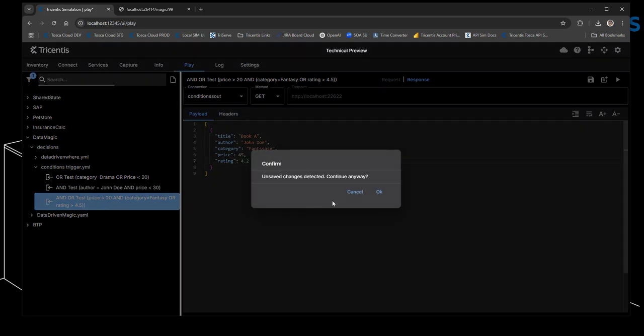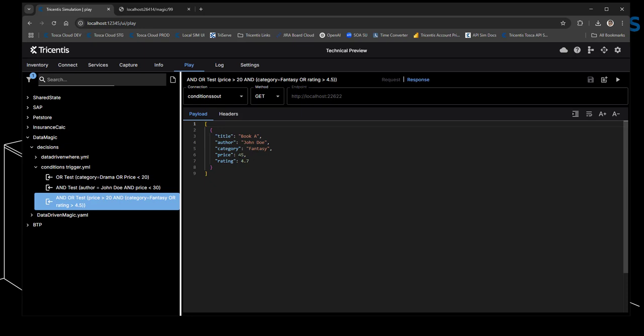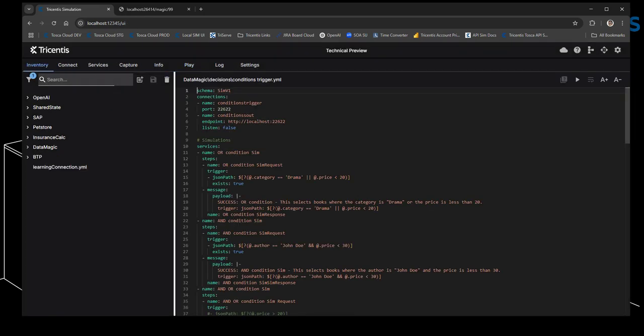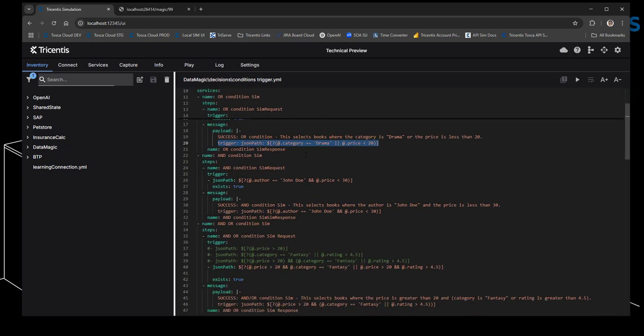If I were to come back here and say, okay, both of my OR conditions are met, but my price is not greater than 20, I get my OR condition. Why? Because the OR condition says price less than 20. And I did this deliberately because you have to be really careful about using conditions in your services and make sure that you put your strictest conditions at the top and then put your looser conditions as you work down. But regardless, through this technique, you can use conditions in your triggers in order to evaluate and make decisions on which messages to respond to.